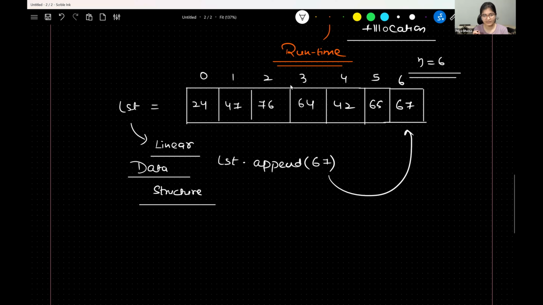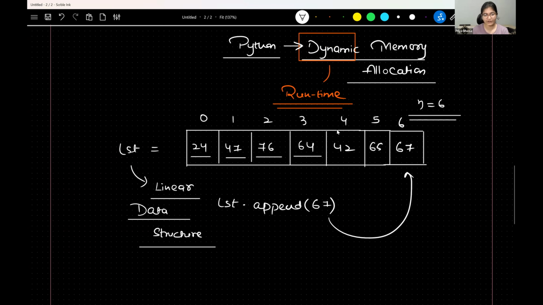For now, you can consider that we have a list, which is a linear data structure, where we can store n number of elements, whatever we want, in one go, in a sequential manner, right? So 47 is there, 46, 27, 24 is there, 47 is there, 76 is there, and so on. My question is that we are not defining any size in this specific list.